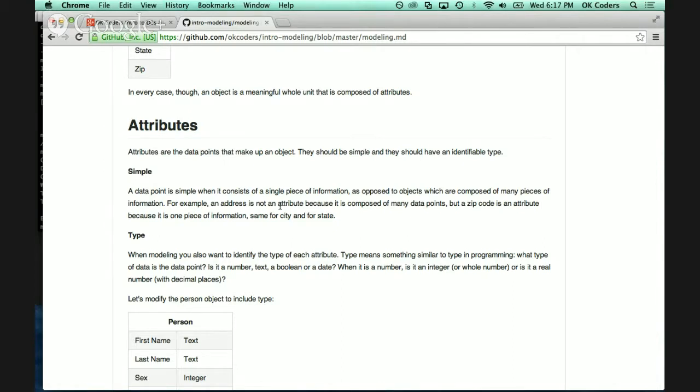When we're modeling, we want to identify the types of our objects, the types of our attributes. And this is very much like types in programming. We need to know if our attributes are strings, if they're numbers, if they're Boolean, if they're dates, what? And typically it'll be a simple type for a simple data point, right?